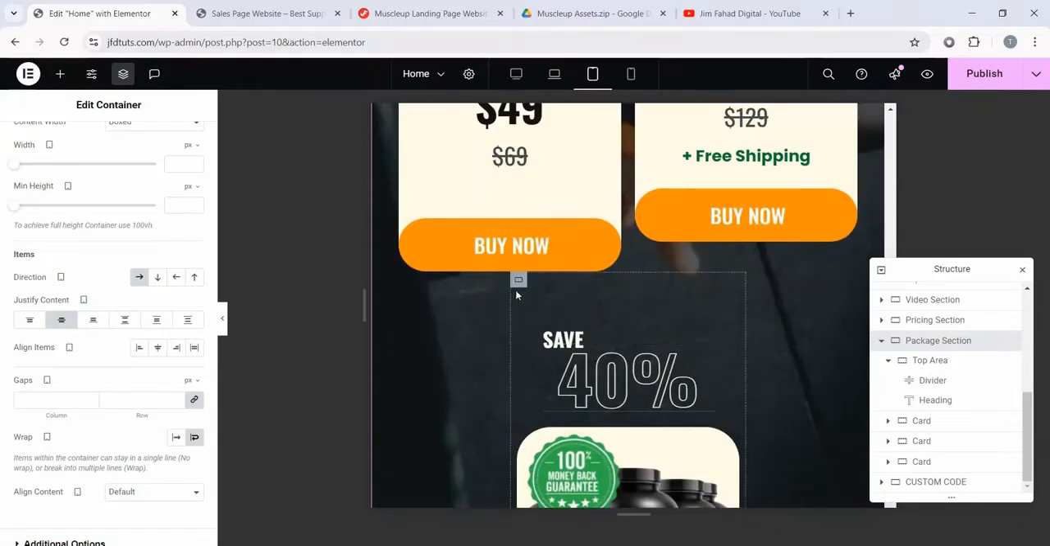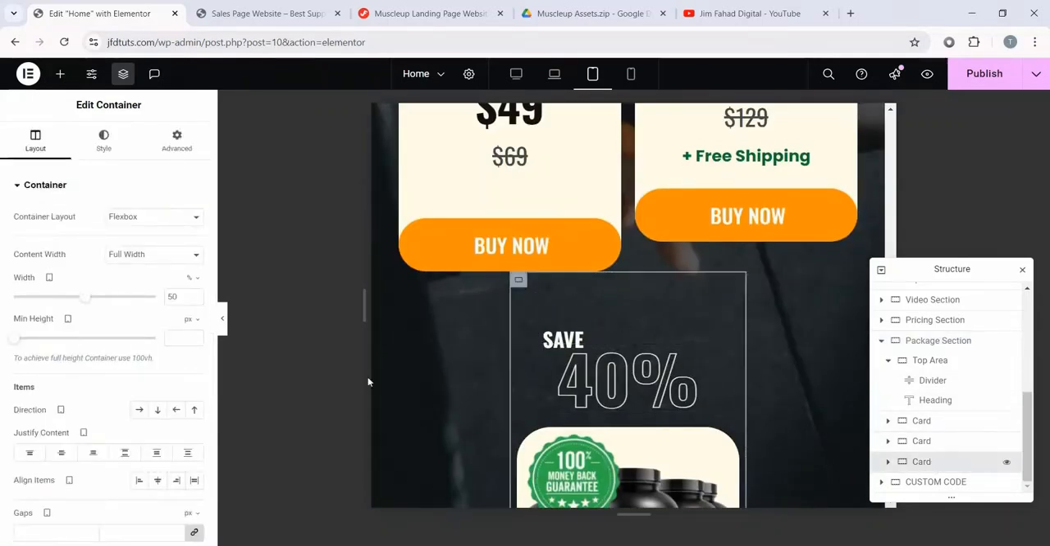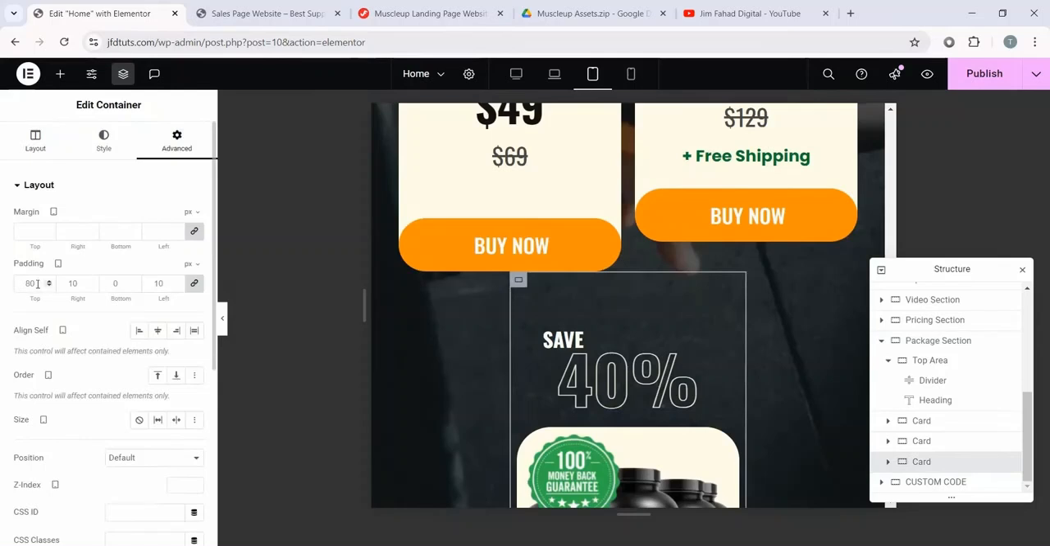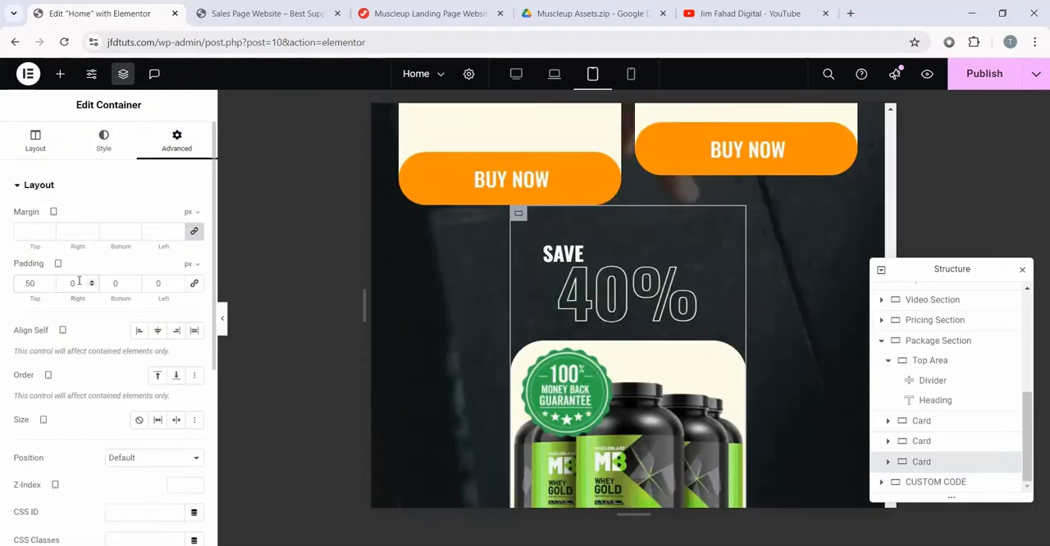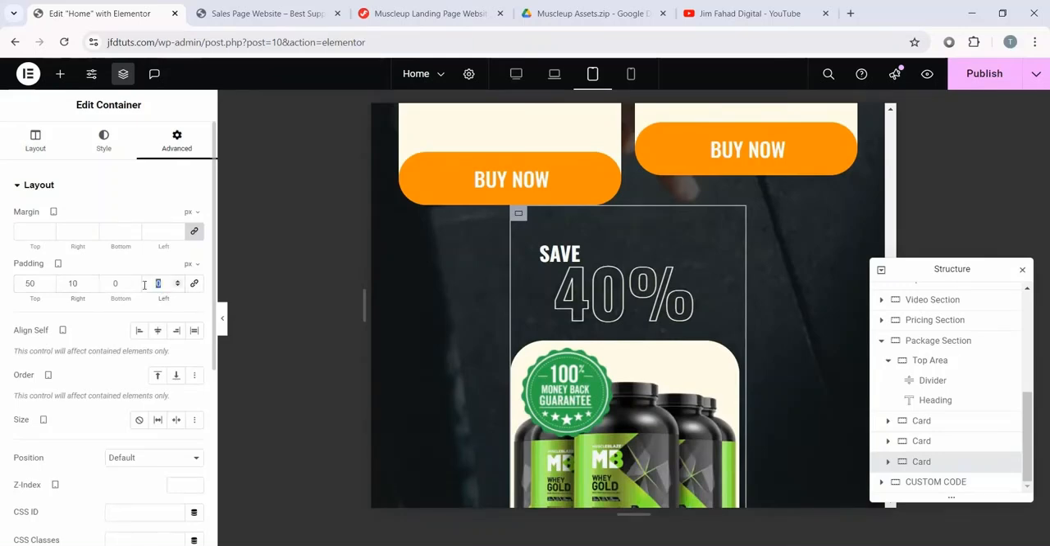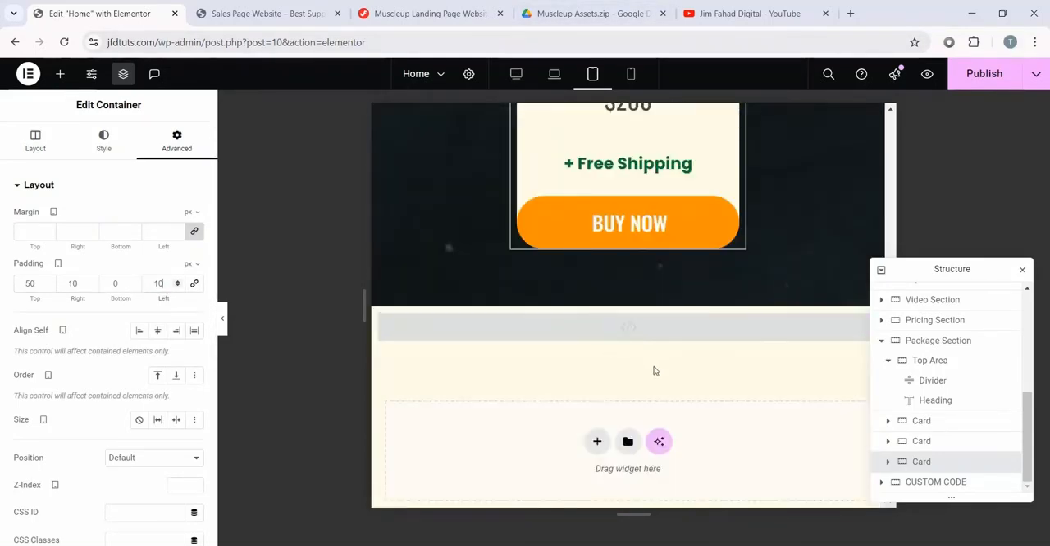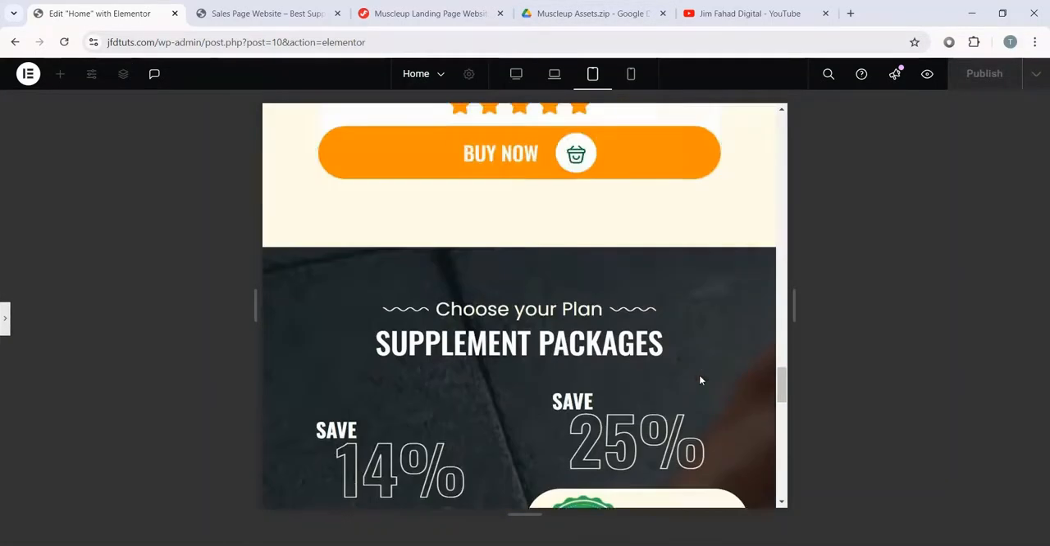And if you want, you can just select this container, this card, and from the advanced, you can decrease the padding a little bit, like 50 pixel. And of course on the right 10 and on the left 10. Okay, now it's looking perfect in the tablet mode.